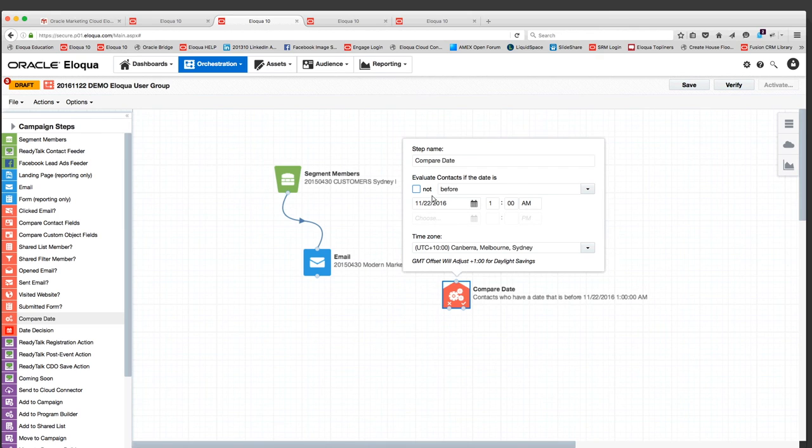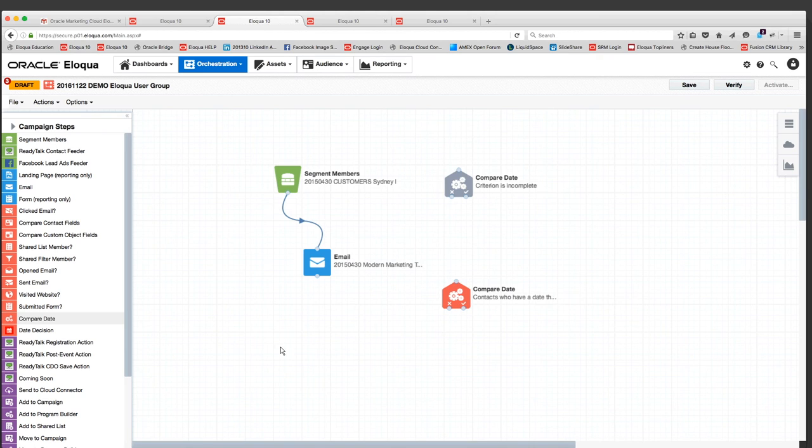But it's really, really helpful to use this new compare date step, especially in the context of an event, and making sure that the communications you're sending out and the language that you include in those communications is actually relevant to people. So if you want to say, we've got 14 days to go, we've got 10 days to go, we've got a week to go, etc., you need to make sure that when that information is sent that it's actually accurate. The compare date step will help you do that.